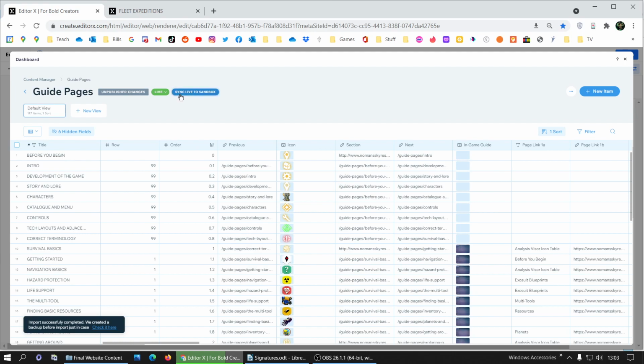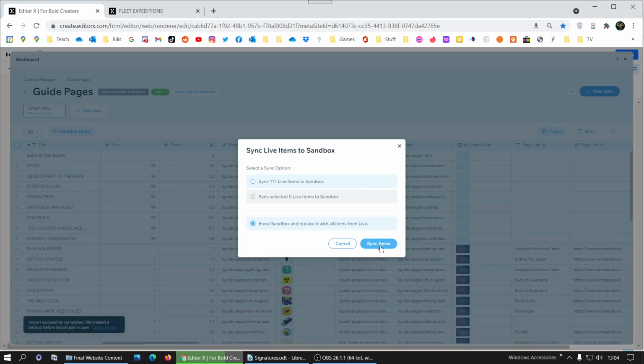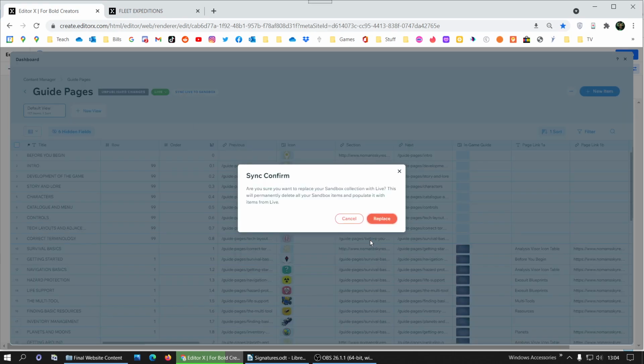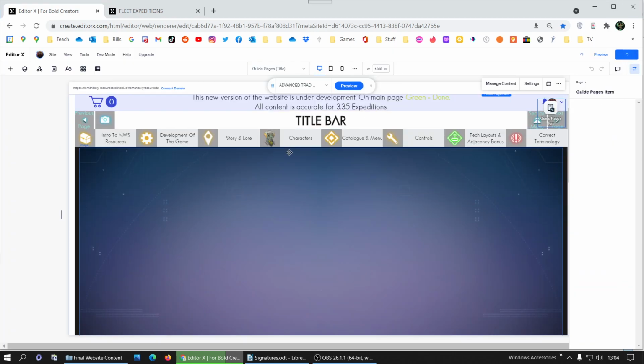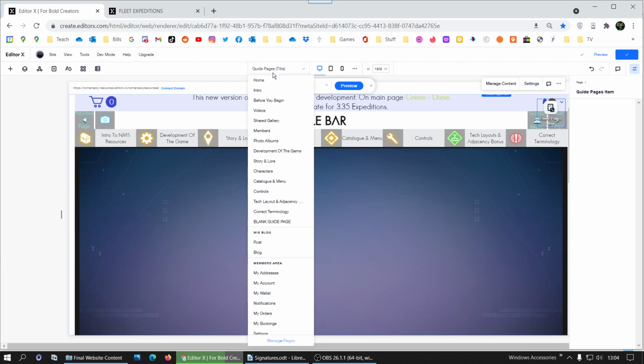Okay, and now we're going to sync live back to sandbox. I'm going to erase sandbox and replace it with items from live. Okay, right, so that's all back live on the page, on the website, so it'll all link back into there. So you get the general idea of what it's doing. I hope I've explained it well enough.